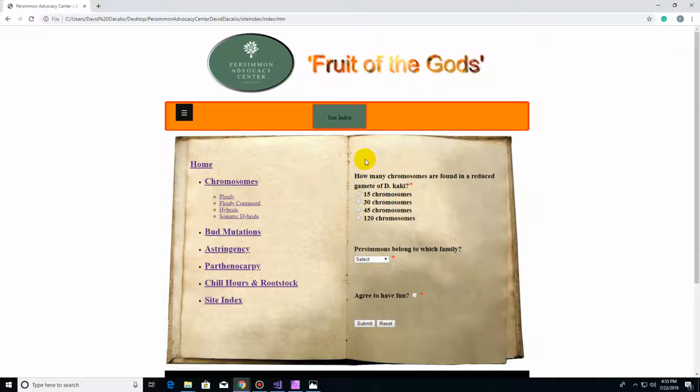And for the form, instead of actually making a form, I wanted to make something a little more useful, so I added some trivia, and it's just questions, and maybe when you guys go through the presentation, you'll be able to answer the questions correctly and agree to the terms. But I'm going to go back home.